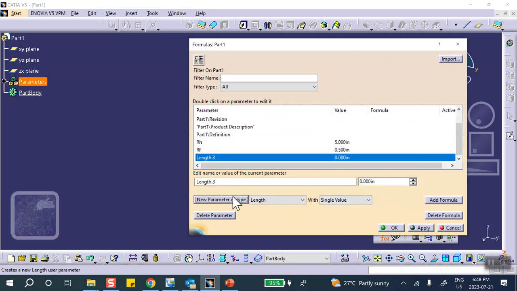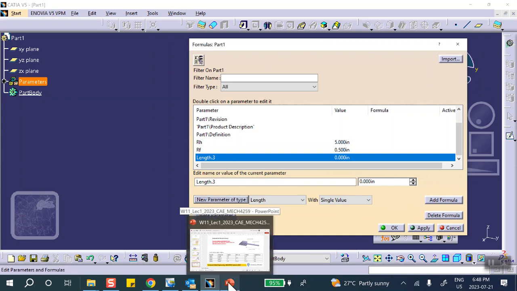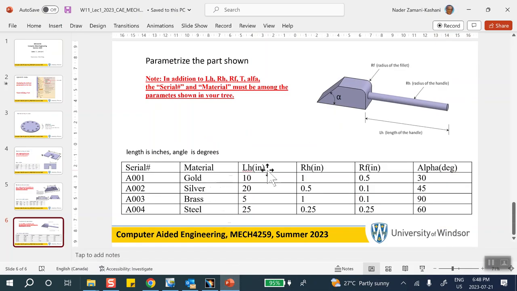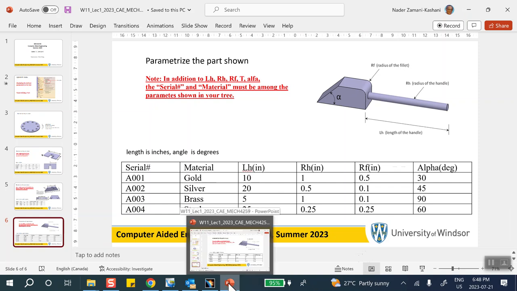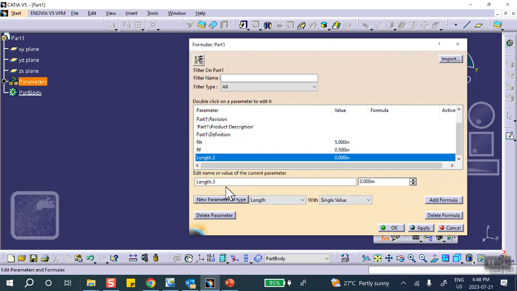Another one. What else do we have here? Length of the handle, right? Length of the handle, LH. This RH also is critical because it's the radius of the handle. If it's too big, then you're going to have a problem with that, but that's okay. So LH is 10.